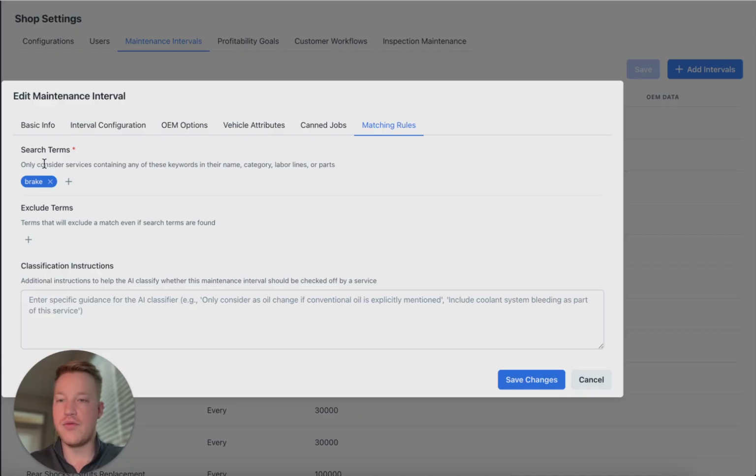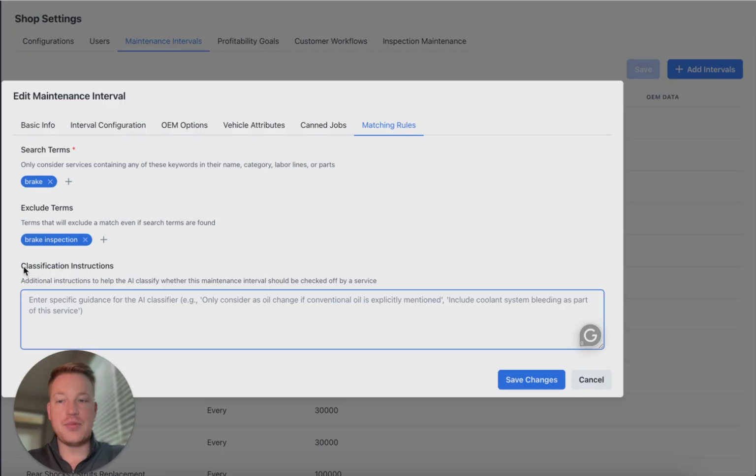So what we may do here for brake fluid is we're going to look initially and see any job, service item, part, labor line that mentions brakes. We're going to evaluate it with our AI model. But maybe we want to exclude the term brake inspection. We could go ahead and exclude this phrase. And if we click add, now anytime that we see a brake inspection, we're not going to count that for a brake fluid flush.